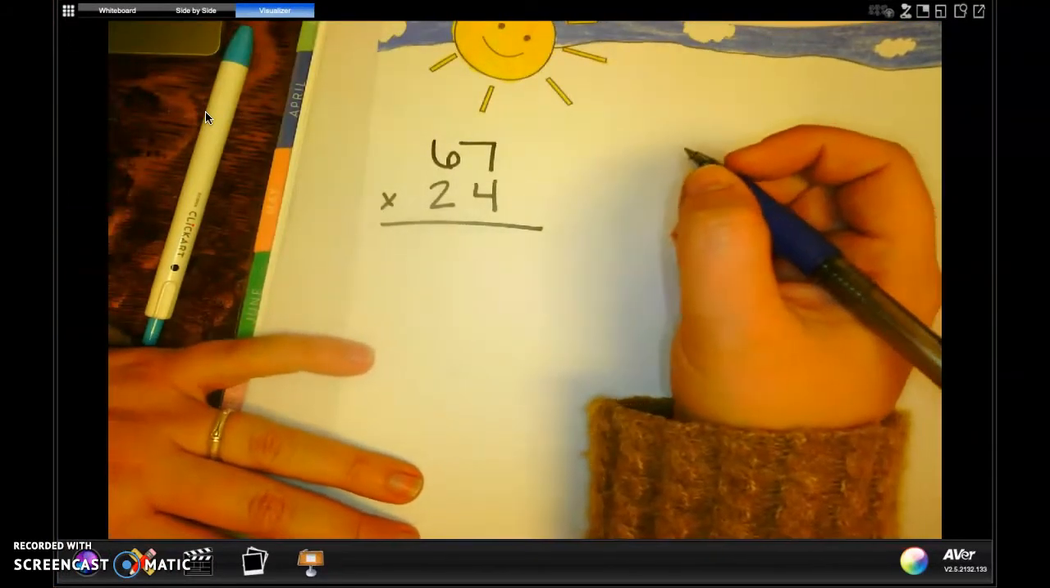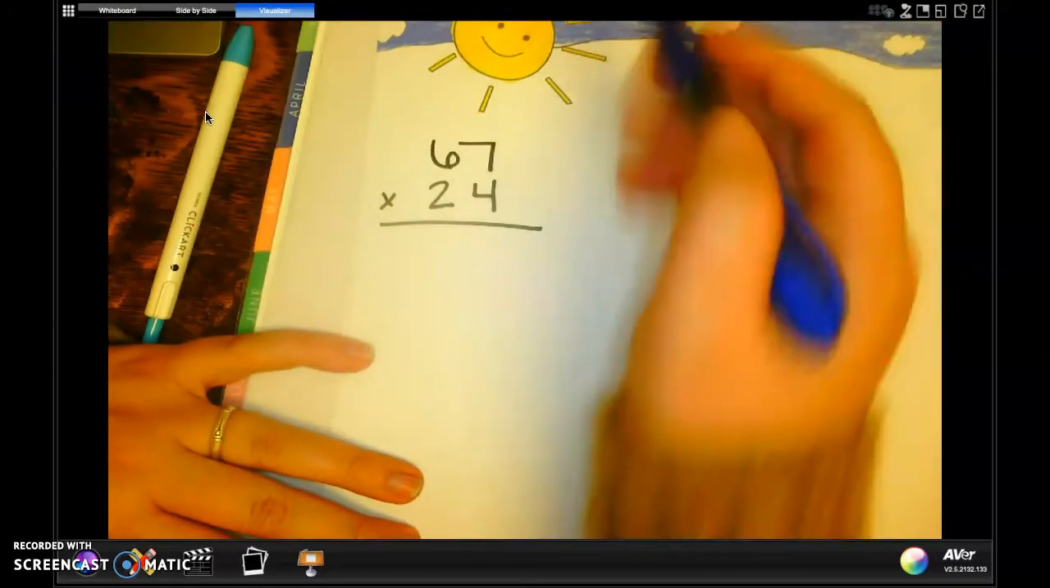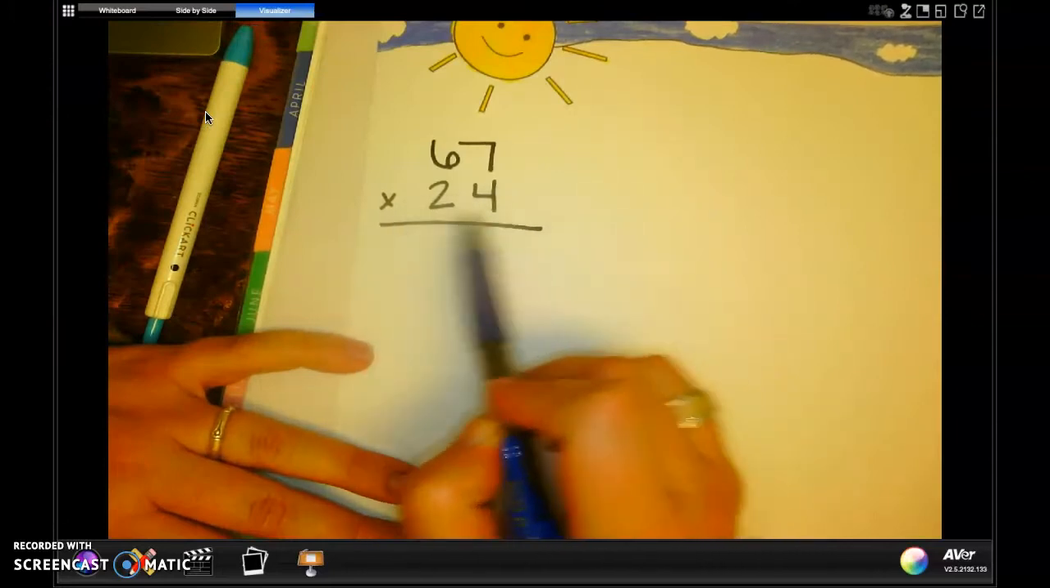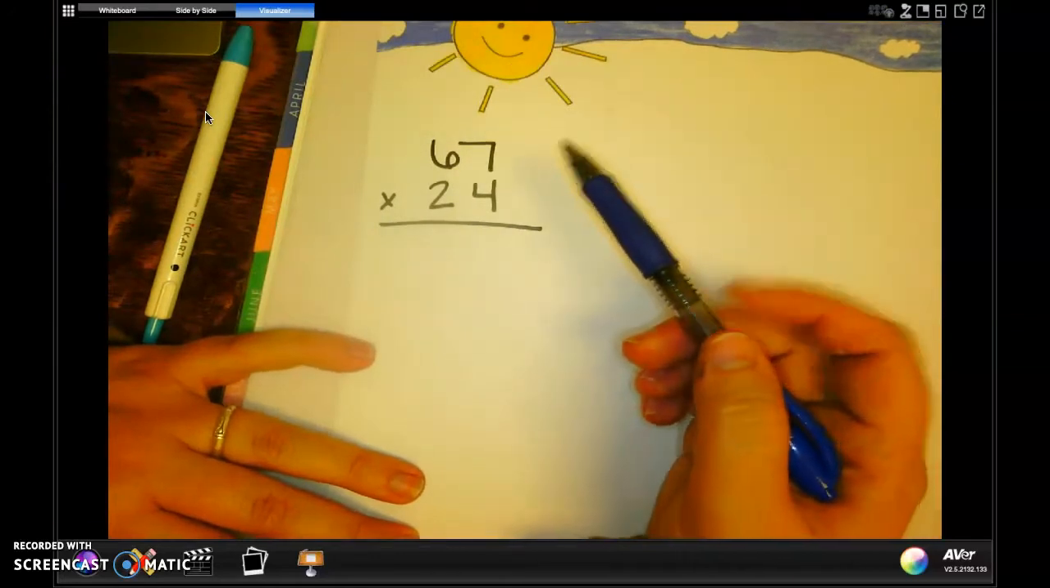Today you're working solo, so I wanted to give you just a jumpstart reminder on how to multiply 2 by 2-digit numbers. Right here we have 67 times 24. Reminder, this bottom row is like our control panel. We want to multiply everything on the bottom row by everything on the top row in order.